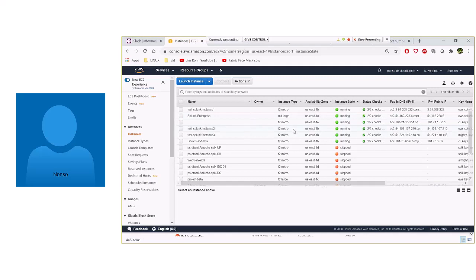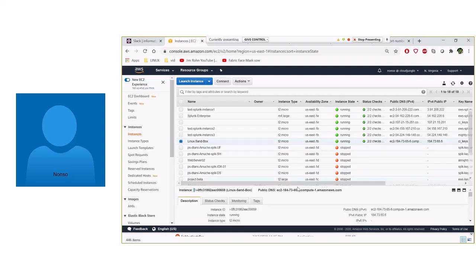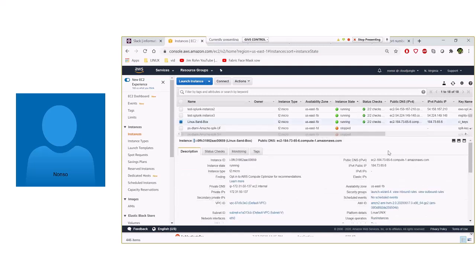So these are the instances. Again, what we're doing today, we just want to get the IP address. That's why we're here. So if you look here, you see there's something that says Linux Sandbox. So we just click on it. Then you will see the IP address. If you look here, you see public DNS, public IP address. Did you see that public IP address? And there's also what they call private, but we're using the public because we're logging in from the public.